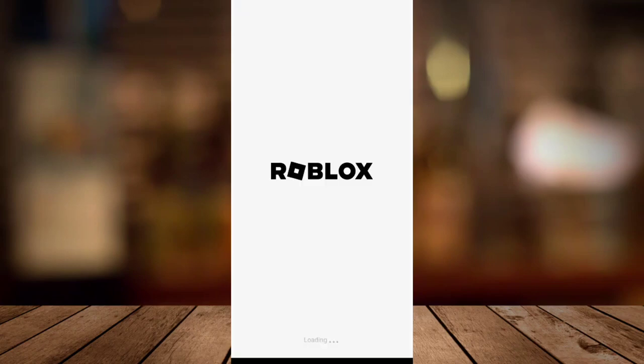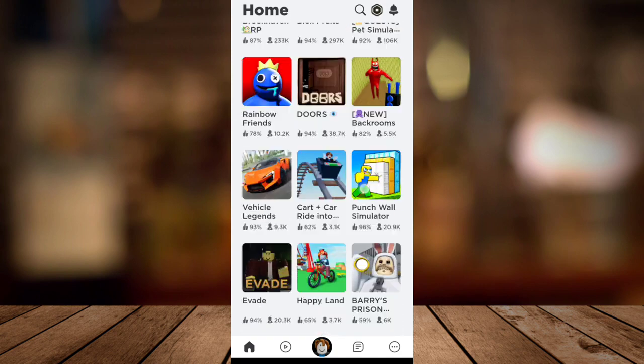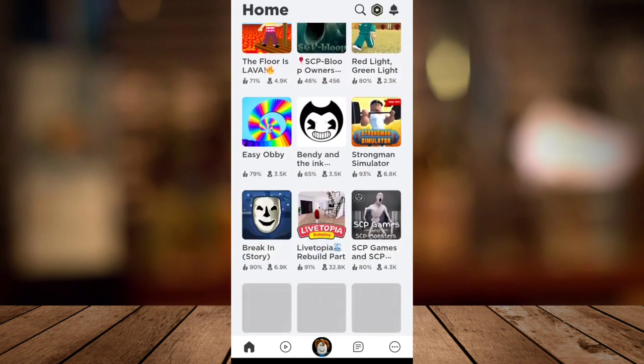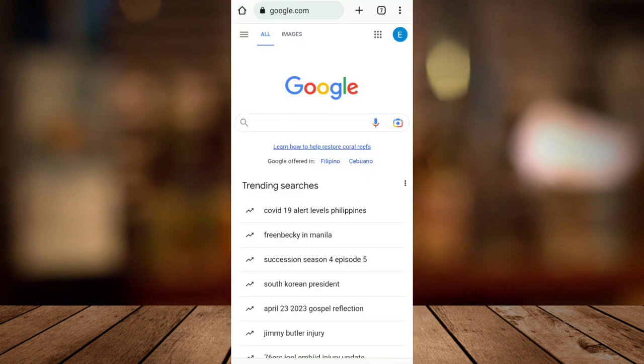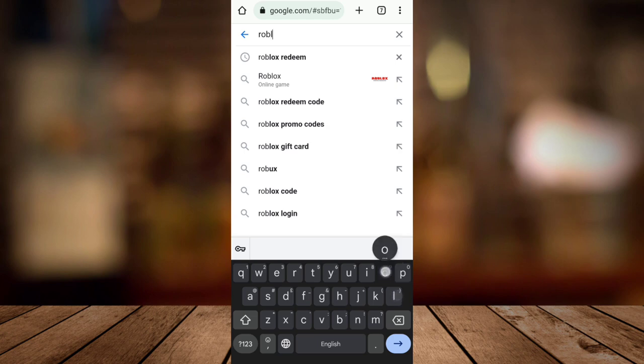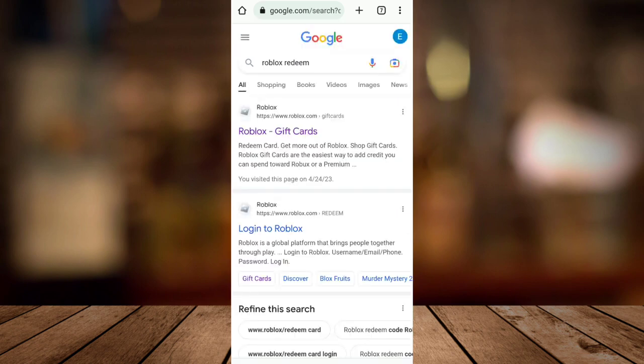For today's video, I will show you how to redeem Roblox gift card codes on mobile. So when you open your Roblox app, you can see right here that you can't actually redeem the gift cards right here. So what you are going to do is go to your Google Chrome and search for Roblox Redeem. And then on the first link, tap on Roblox gift cards.